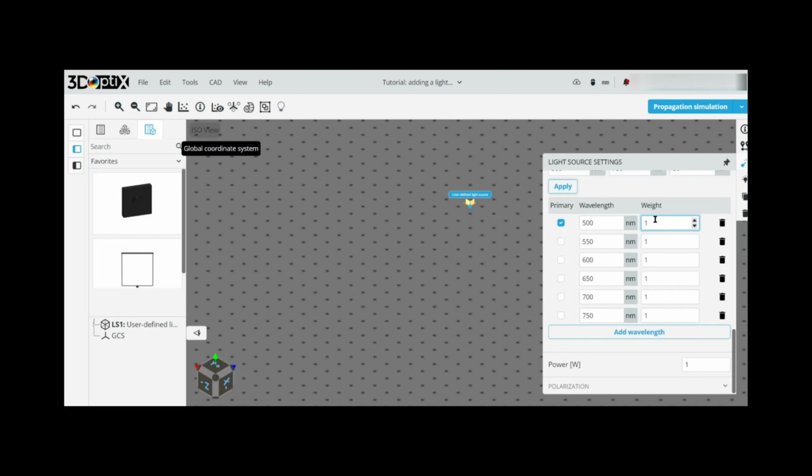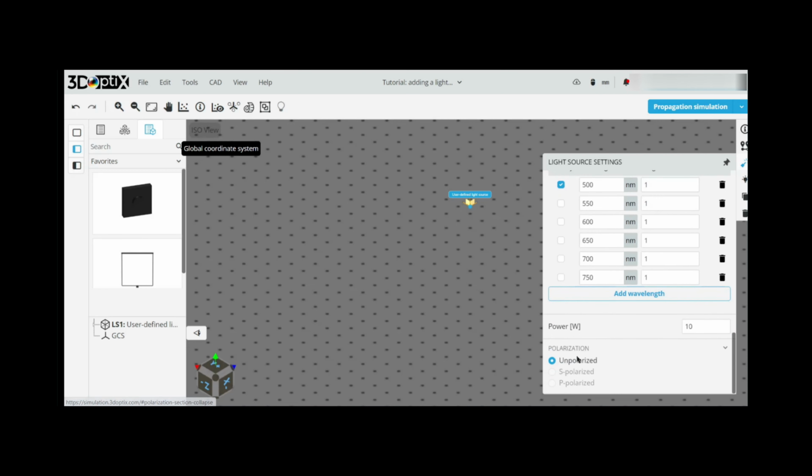Here on the right, the weighting can be changed if the source is not spectrally flat. At the bottom, we can also manually add a wavelength to our list here in case we want to include additional ones. We'll just leave this as is for now. Finally, we can specify the power that the light source will have in watts. Change this to 10 watts. The last option is polarization, which is currently fixed to unpolarized, so nothing to change here yet. Okay, now we have added a light source and can start to build up our optical system.